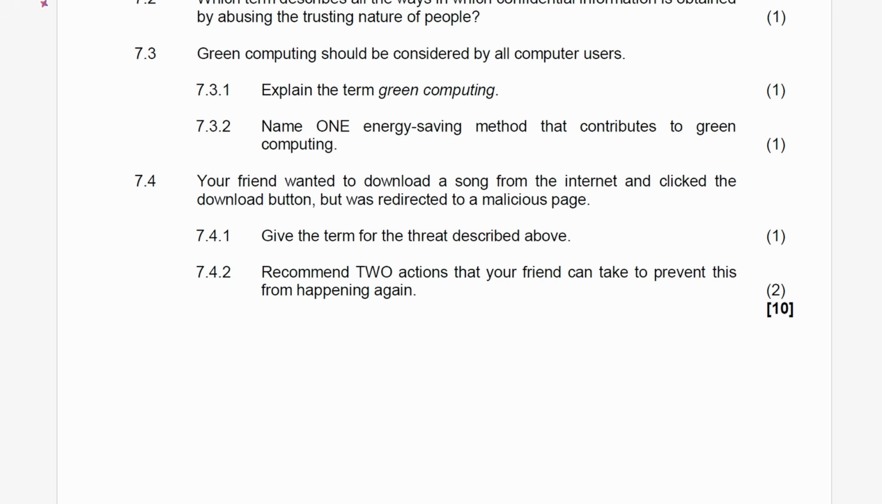One energy-saving method that contributes to green computing. So what did we just say green computing is? Using the computer in a way that benefits or does not harm the environment. So how can we do that? Well, print on both pages. Switch off devices when you're not using them. Reduce the screen brightness. Enable battery saving mode if you're using a laptop. Any of those things, folks. You can use any of them.